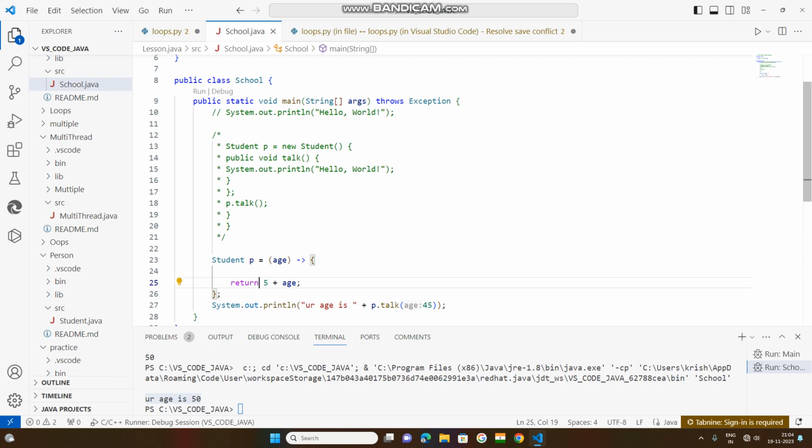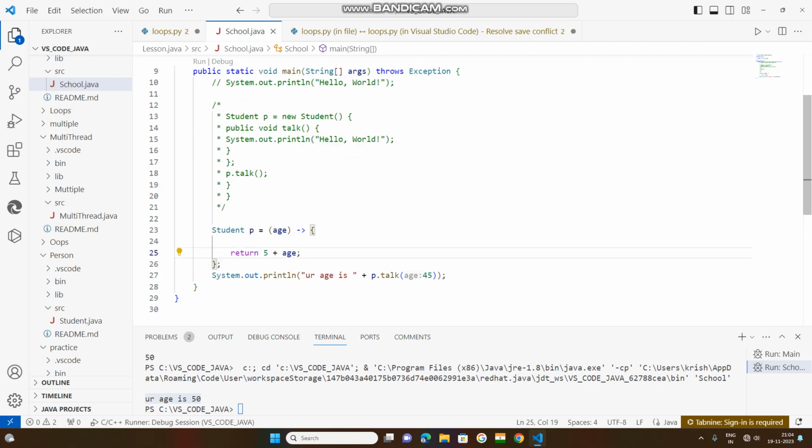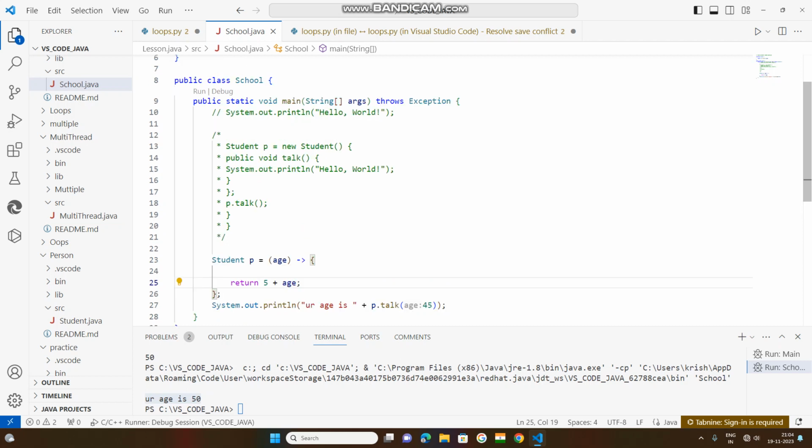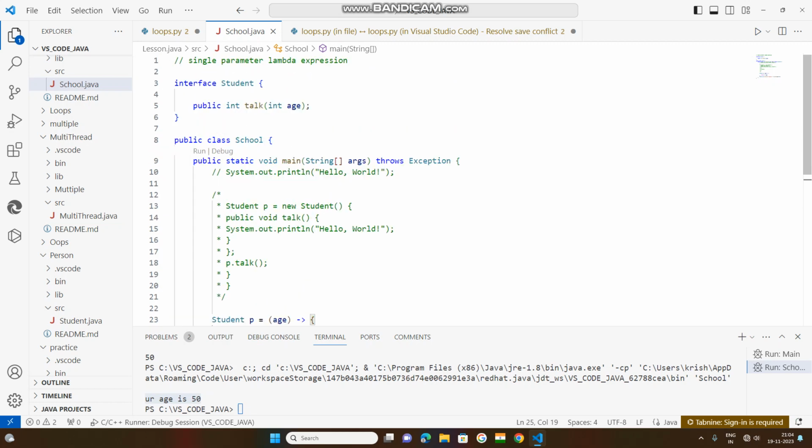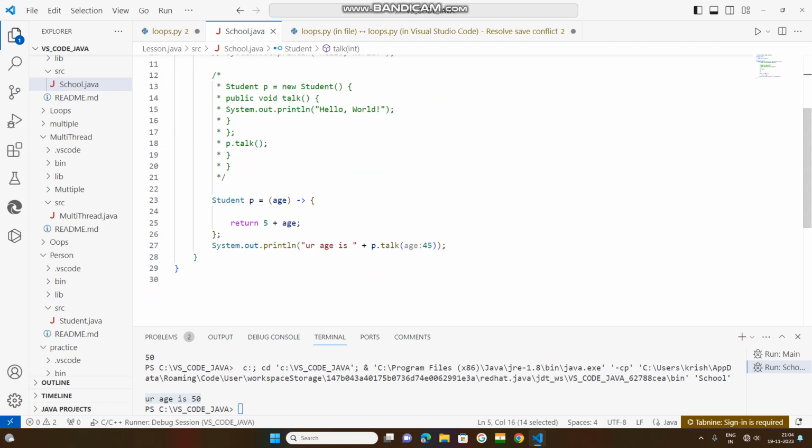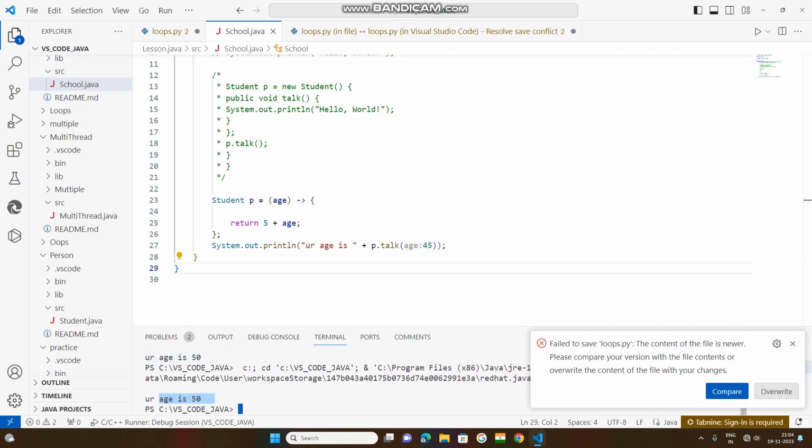Plus age, because for this age the value will be passed as an argument whenever we are calling that method. Whenever we are calling that method, one string type of data I kept here. Your age is 45, this will be added with 5. In total we will get your age as 50.